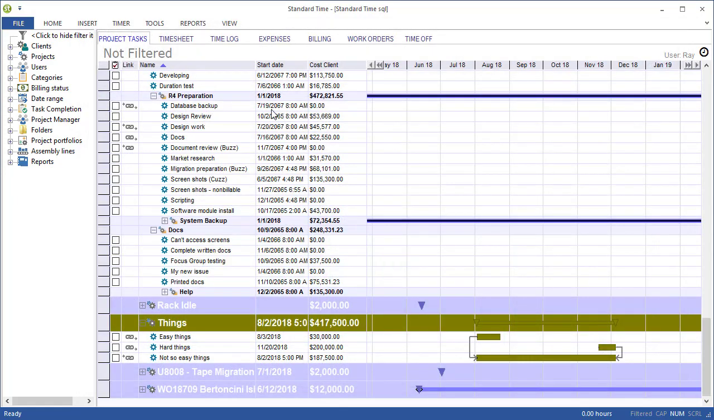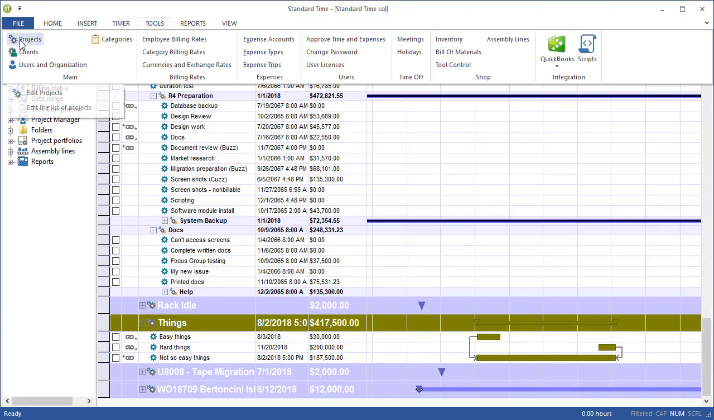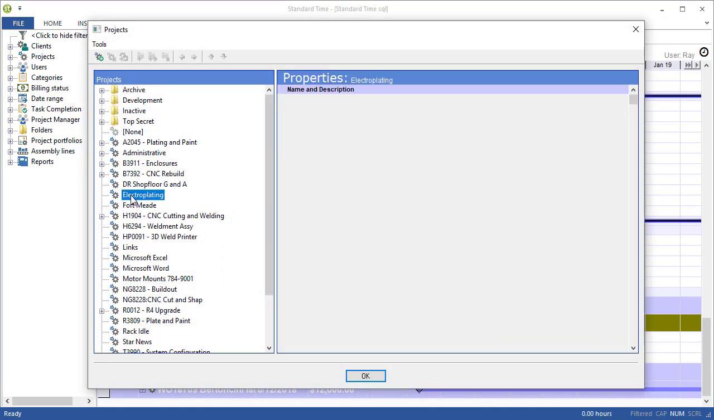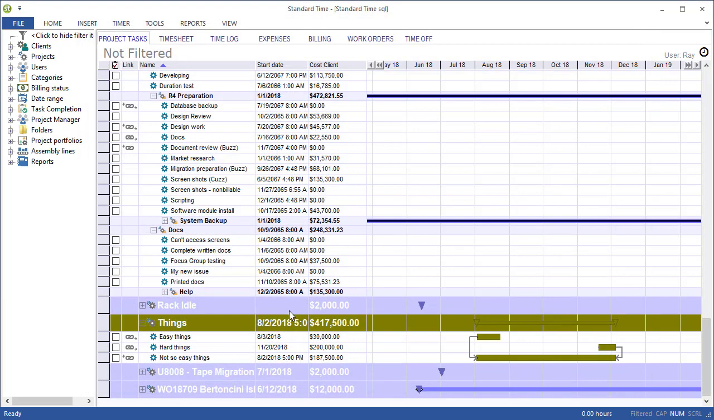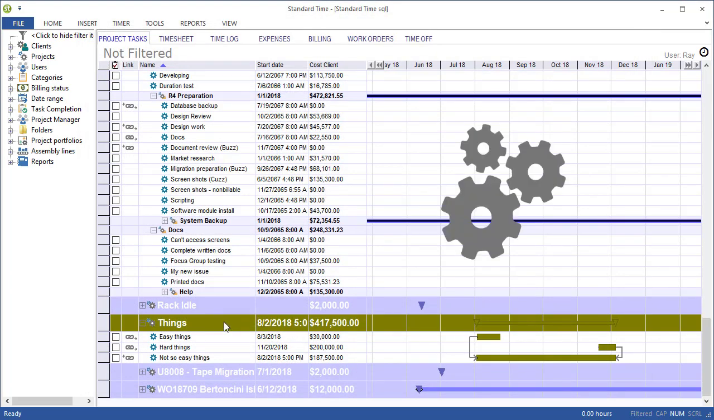Let's go ahead and close this, go over to the Tools menu, choose Projects. We'll click on a project and then scroll down, you'll see a start and finish date, and then an estimated cost. So the bars are getting the information spread across the duration of the project and the value of the project. You can either enter these values manually or find that they update automatically from your project tasks.